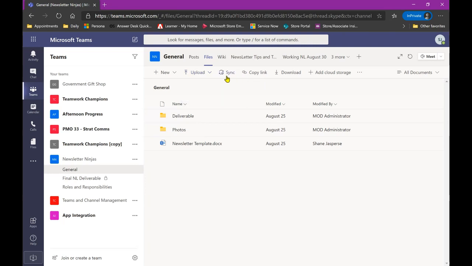If I click on sync right here, this is actually a really cool feature that I like a lot. It allows me to sync this SharePoint folder to my computer as if it were a OneDrive folder. So if you've used OneDrive, you might know that in your File Explorer, you have a OneDrive folder, which acts just like a normal folder on your computer, except anything that you save in there automatically gets uploaded to OneDrive.